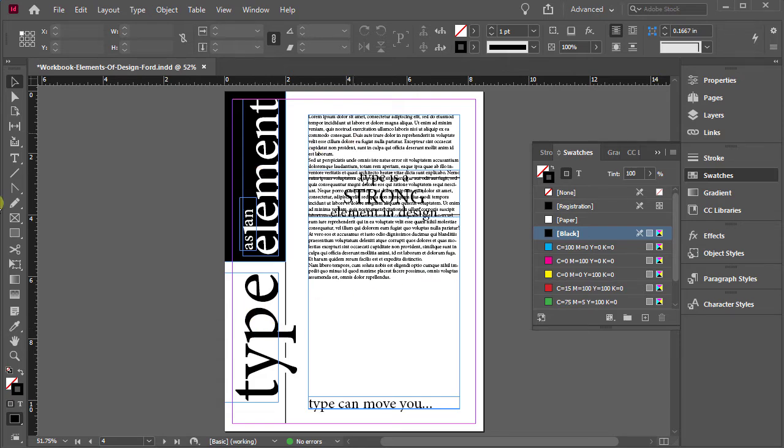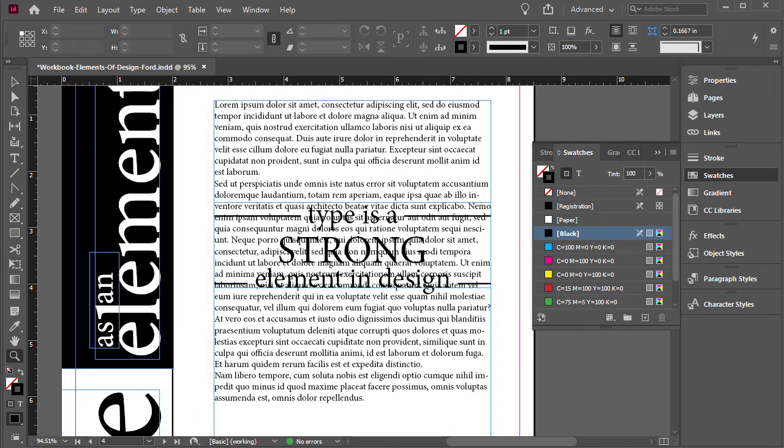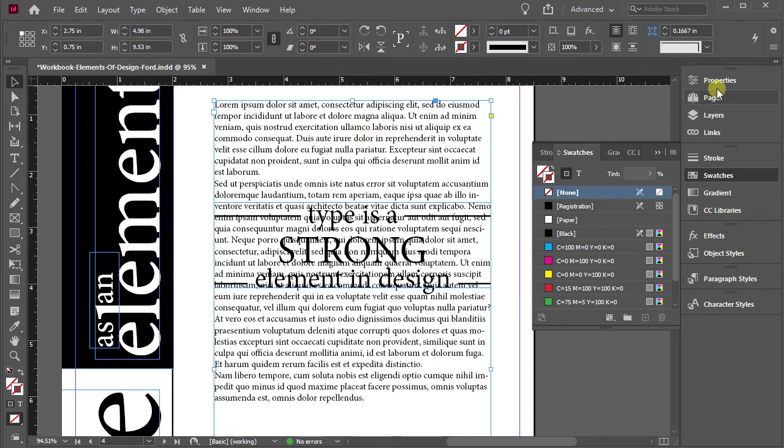All right, so now let's jump over to our paragraph and start playing with it. So for our paragraph, I'm going to go back to my selection tool and I'm going to select the overall text. So with our text box selected, we want to do a few more things with this. So first off, let's open up our properties panel.